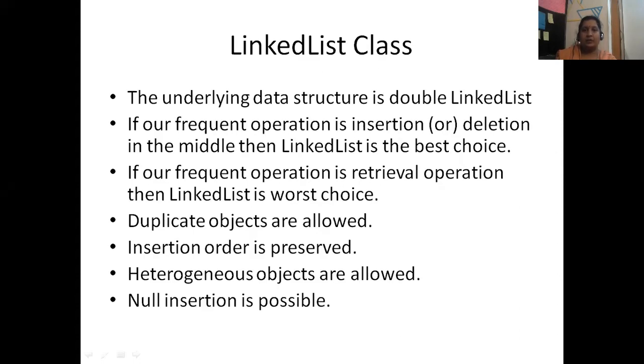Okay, so what is linked list class? The underlying data structure is doubly linked list, not single linked list. The linked list class underlying data structure is double linked list only we are going to use here. If our frequent operation is insertion or deletion in the middle, then linked list is the best choice. If our frequent operation is retrieval, then linked list is the worst choice. Automatically we can move to array list.